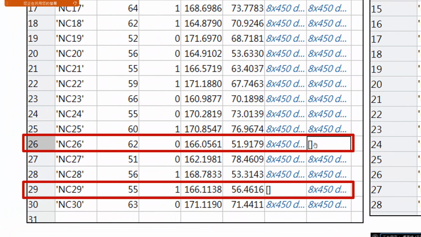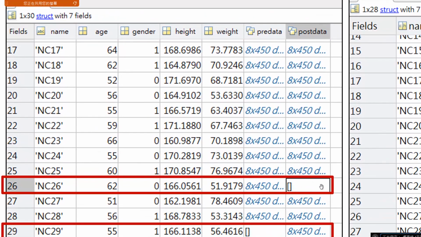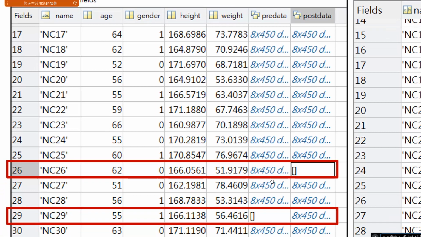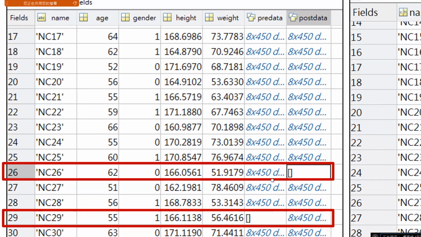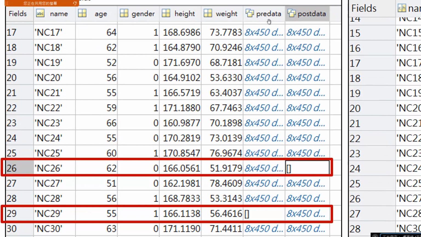However, you can take a further look right here. I deleted a part of the data. So you can see for normal control, subject 26 right here, the post data field becomes empty because I deleted the data for this subject in this field on purpose, okay? And similarly, I also deleted the data for subject 29, but from the field of predata. So now there are empty matrices right here. They are not 8 by 450 double arrays. They are basically empty matrices, okay?